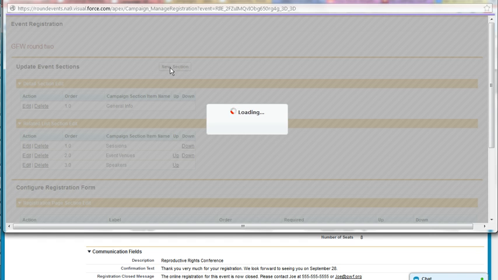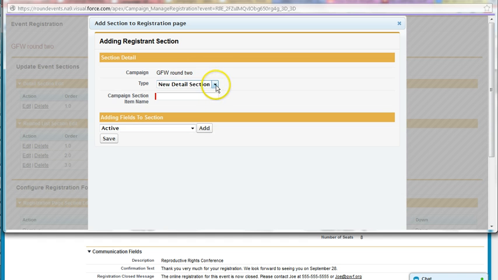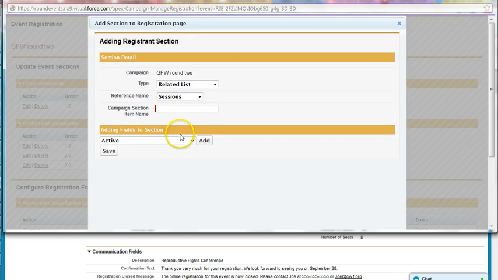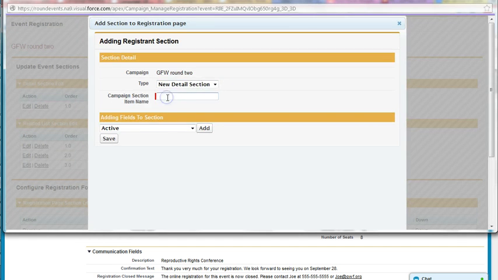There are two different kinds of new sections that we can create, one of which is a detail section and the other is a related list section. This is all the three that are already there, so I'm not going to worry about this one right now. But the detail sections are a little bit different. Let's call this one additional information.